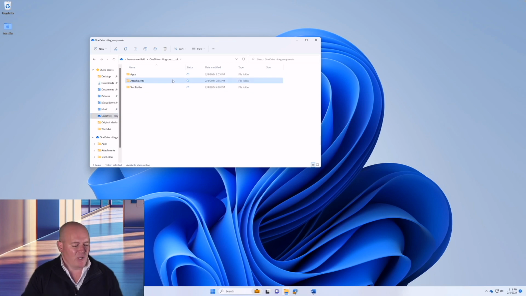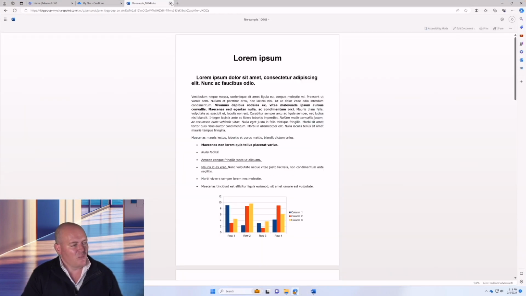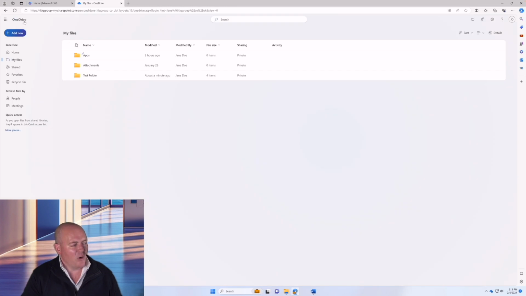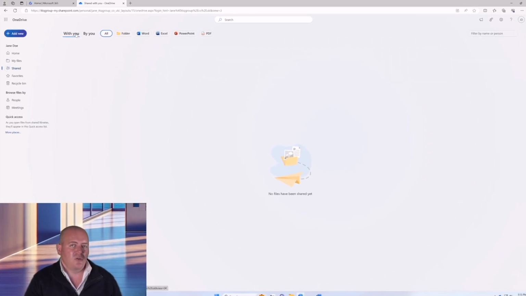A really easy way to do that is to go to the web app. So we will come back to our web browser. We'll go back to our OneDrive Web App, and you'll see on the left-hand side, underneath My Files, which we looked at a few minutes ago, you'll see Shared. If you click on Shared, you'll see at the top there are two tabs.